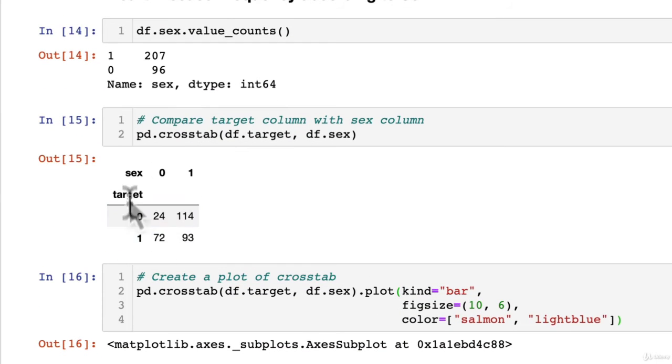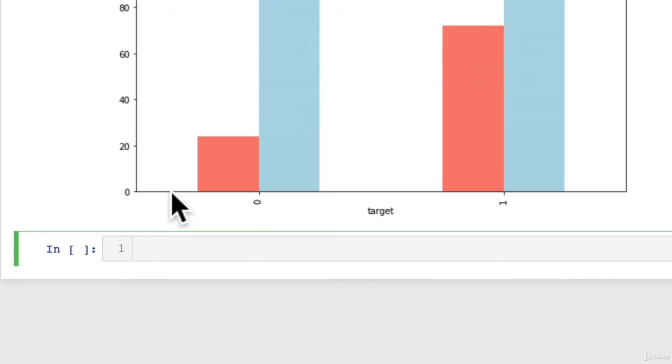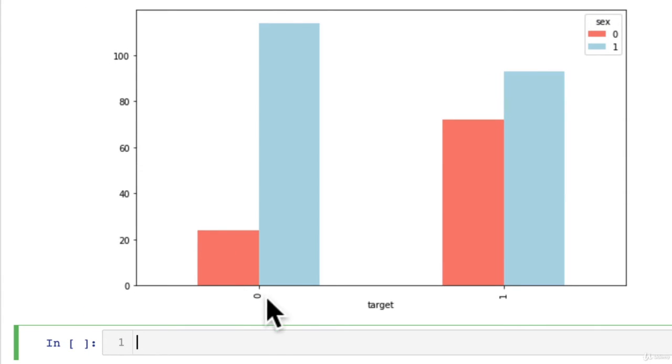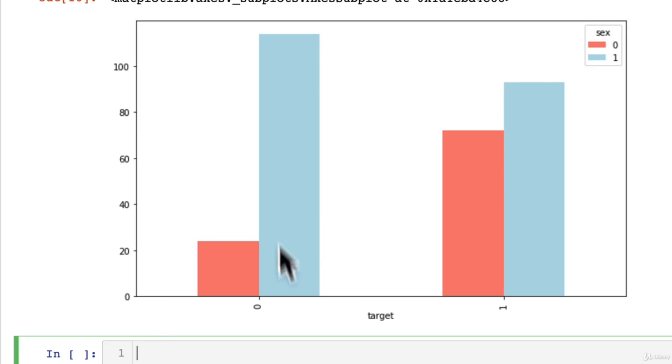So this is another visualization that we can use to start to get an idea. And it shows it a little bit more intuitively than just a crosstab. So if we look here, we've got target, which is 0, not heart disease. And this is sex, 0 or 1. So we can see that among the people who don't have heart disease, there's far more male.